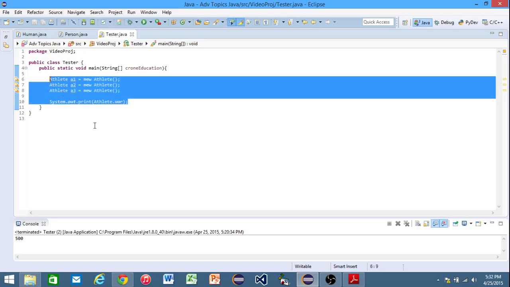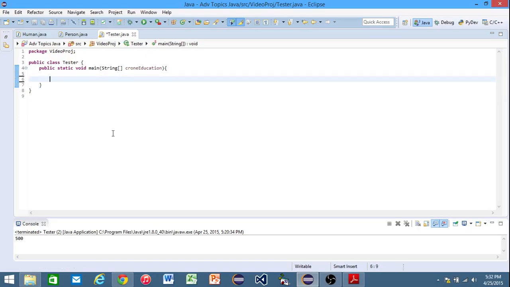Now let's bring up our main again, and for this I would like to now create an array of athletes. As I said before, you can create an array of any primitive or reference type. So athlete is a reference type, and what we're going to do is say Athlete[] array = new Athlete[10]; Now we've created an array of athletes.